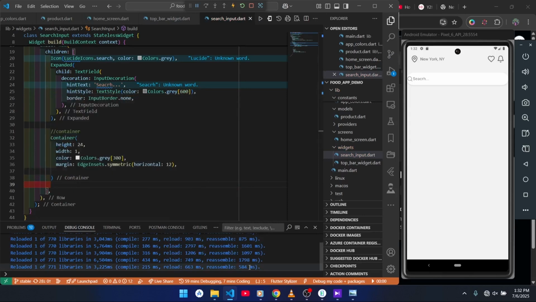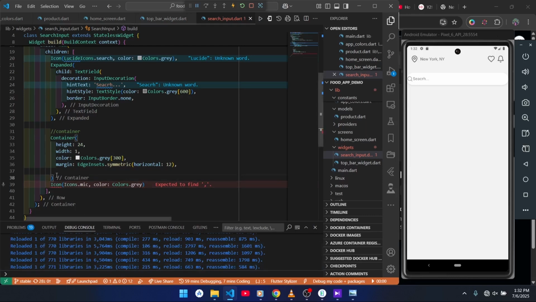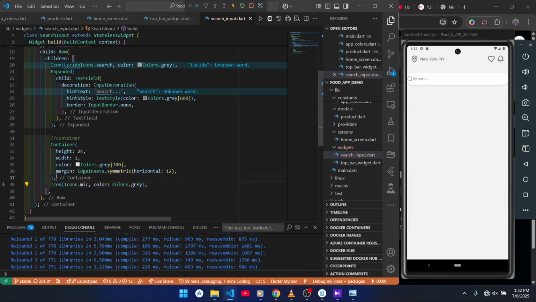The last thing that we have to do is an icon. I couldn't find a suitable icon using Lucid, so I'm just going to use the icons that come with Material. Then say mic, and we give it a color. So here we're going to say colors dot gray. Then we have this error here. We give it a comma. Then let's see what we have. All right, so this is what we have so far.